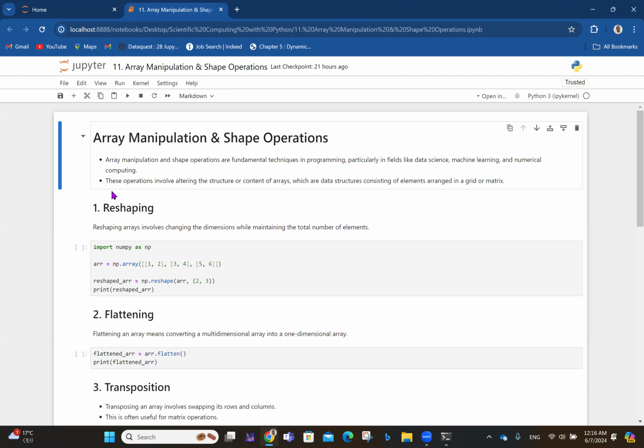Array manipulation and shape operations. They are fundamental techniques in programming, particularly in fields like data science, machine learning, and numerical computing. So these operations involve altering the structure or content of arrays, which are data structures consisting of elements arranged in a grid or matrix.